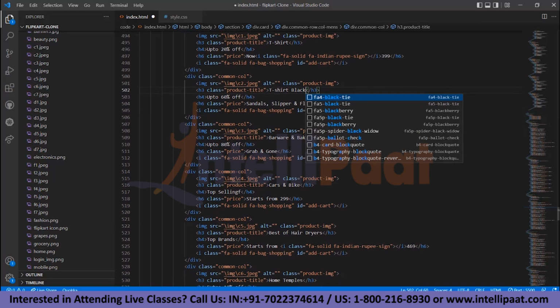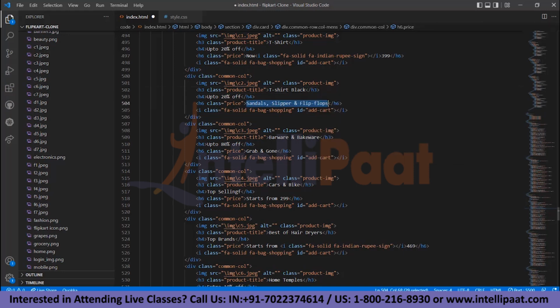Now I change the title of the second product. Just remove this one and paste the rupees sign. Just write under, or now, or from, whatever you want. Suppose I give the price of the particular black t-shirt like 899.